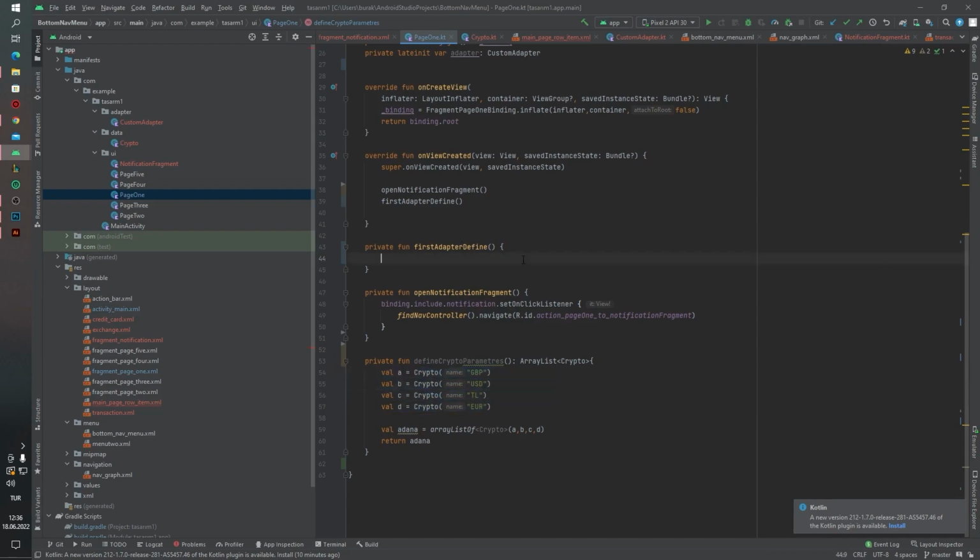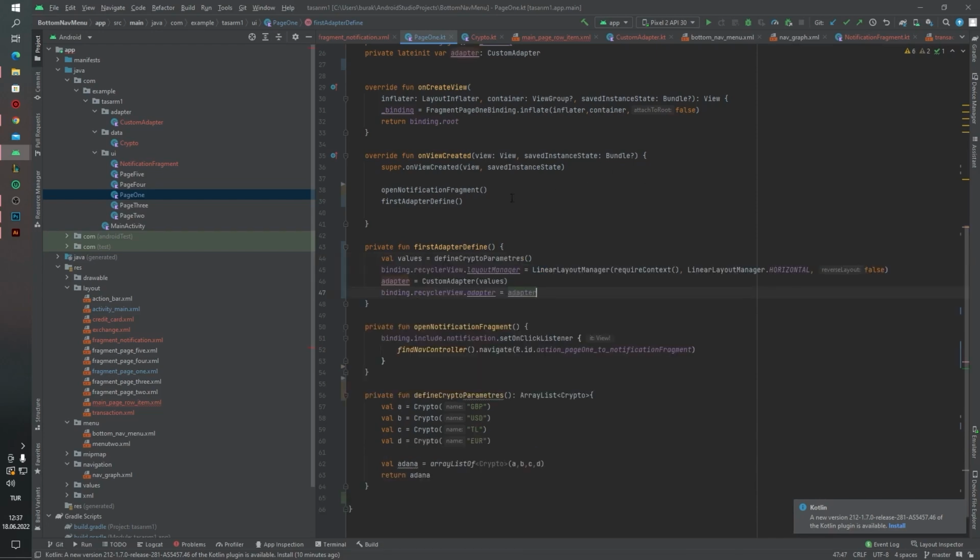And inside the first adapter define, we can use our define crypto parameters function. We created one object from define crypto parameters, and our define crypto parameters returns an array list of, and this array list contains our variables, like this. And same thing for define recycler view.